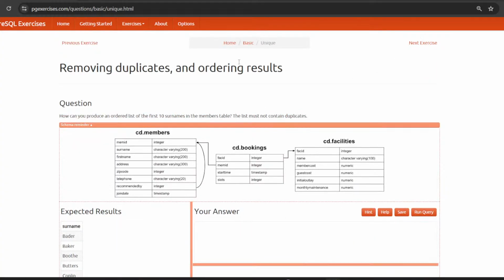Nothing to explain. Removing duplicates and ordering. This is very, very famous. So, how can I produce an ordered list of the first 10 surnames in the members table? The list must not contain duplicates.